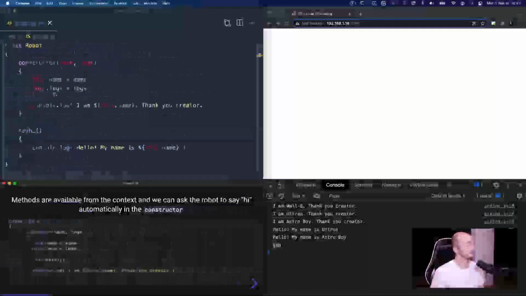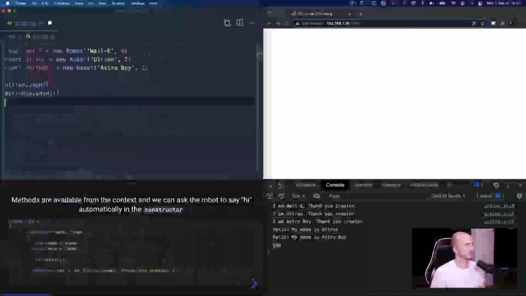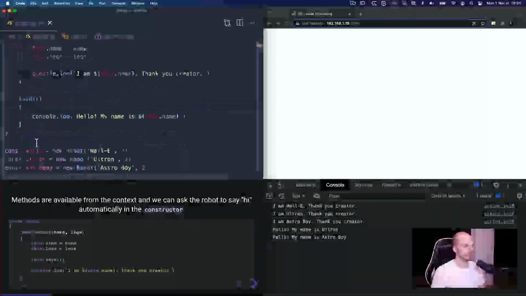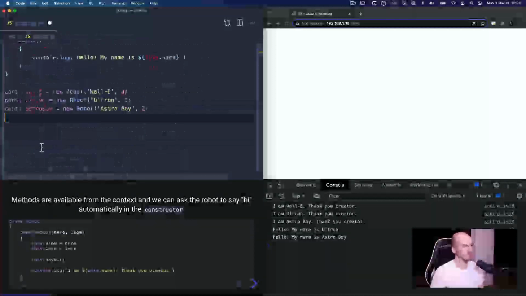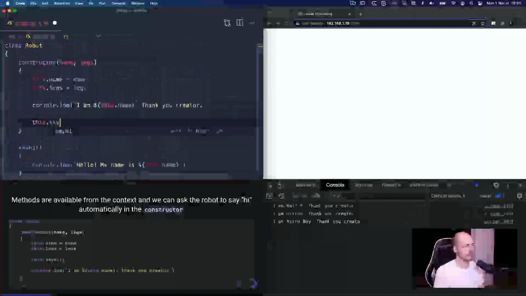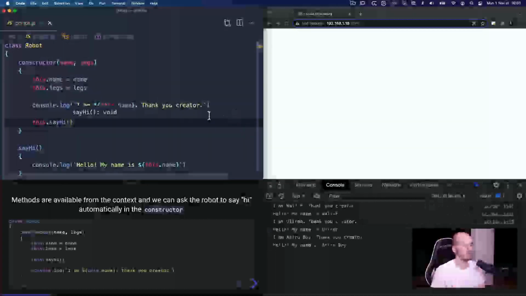Oh yes, by the way, I'm going to get rid of this one. It was a weird example. Anyway, you get it. We can also call methods from inside the other methods, so from the constructor or from the say hi. If I want the robots to say hi without having to ask them, we can just call this.say hi from the constructor or whatever method we want.